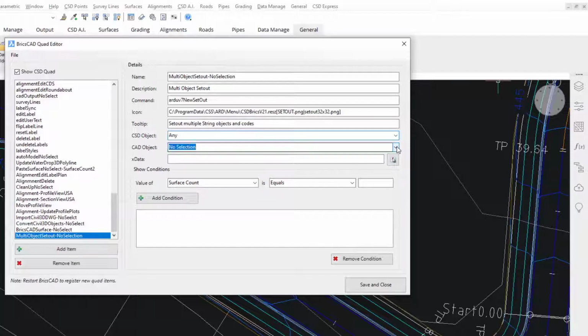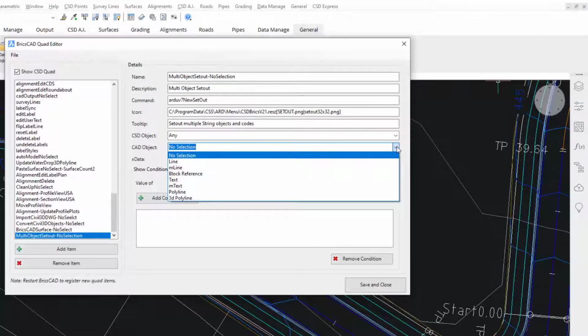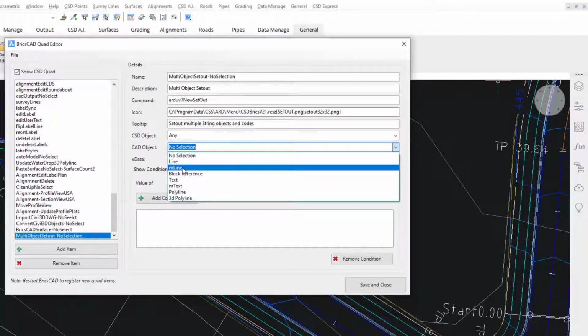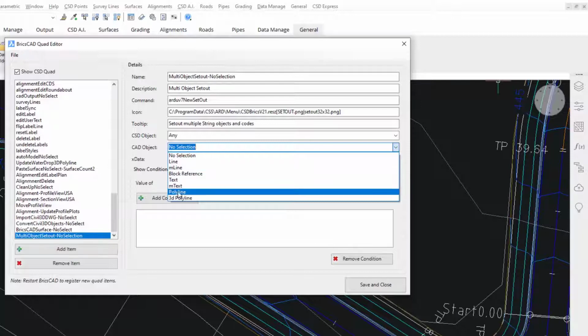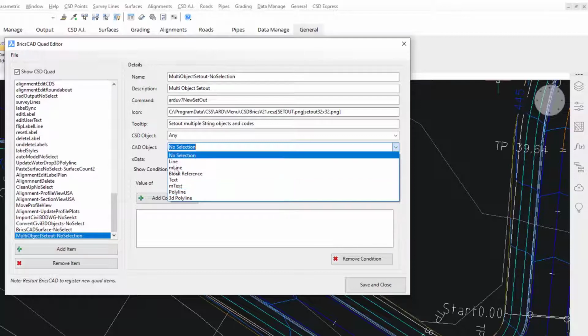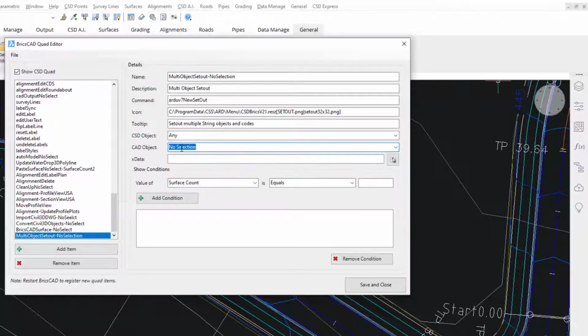The next is the CAD object. So the no selection option will give me the no selection quad call. M-line is commonly what you would pick to find one of the quick draw lines for the codes. You might want to grab a polyline if you want to do something like create grading or one of those sorts of tools, but you can pick the object. Now, I'm not going to pick an object, but what I am definitely interested in is the conditions.